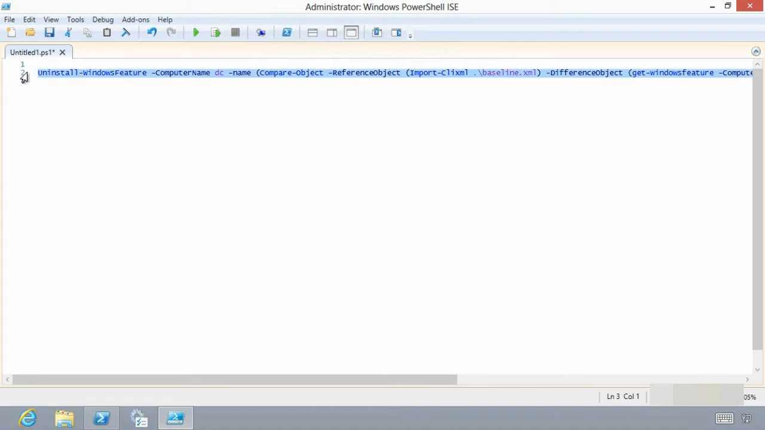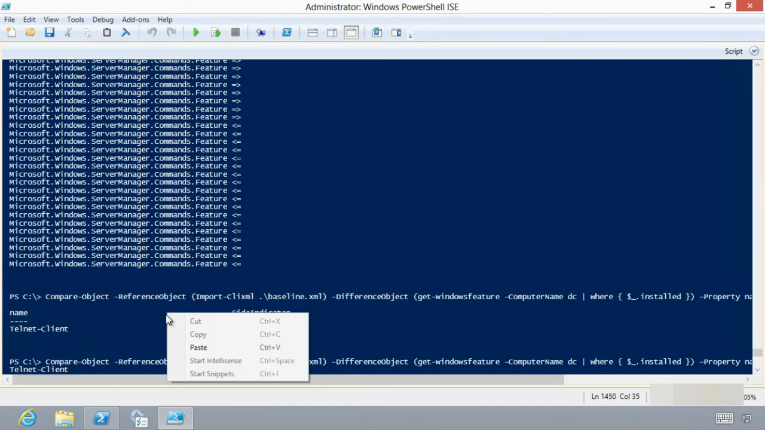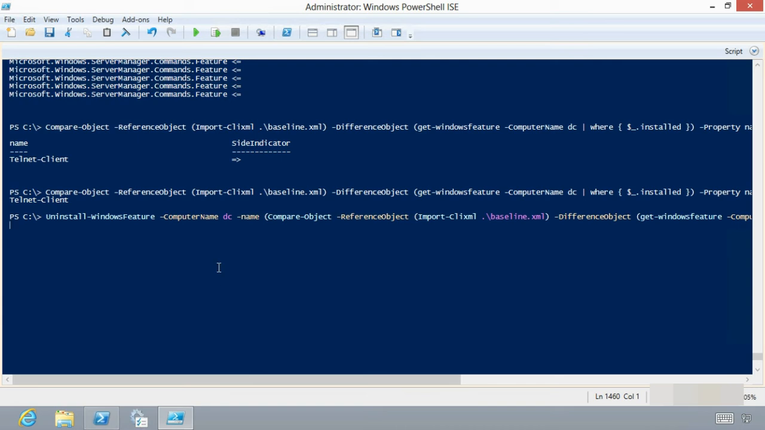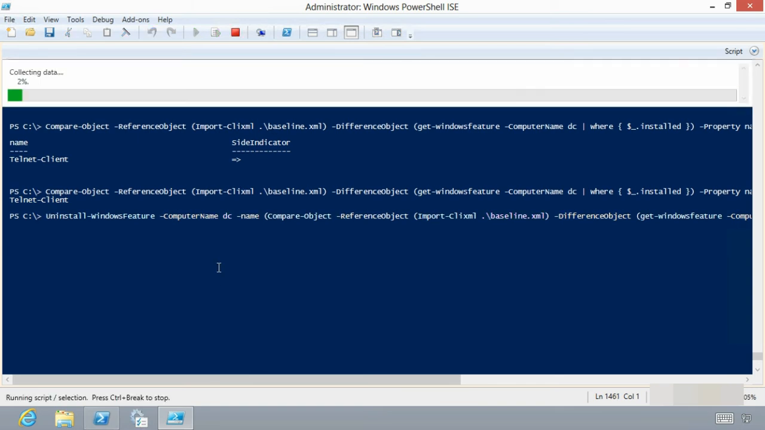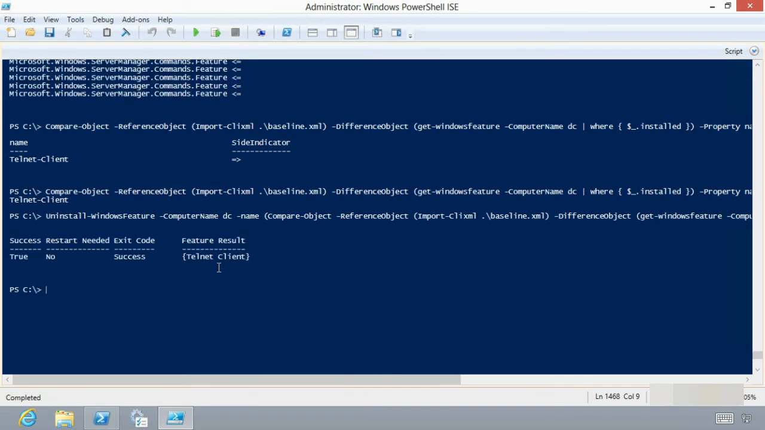I'm going to grab this whole thing, copy it to the clipboard, go back to our command line. I'm just going to paste it in. Ooh, it's removing something. I think that worked.